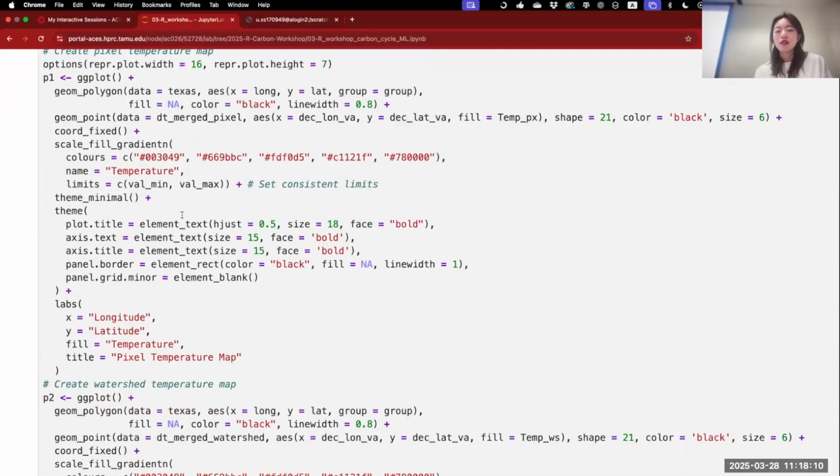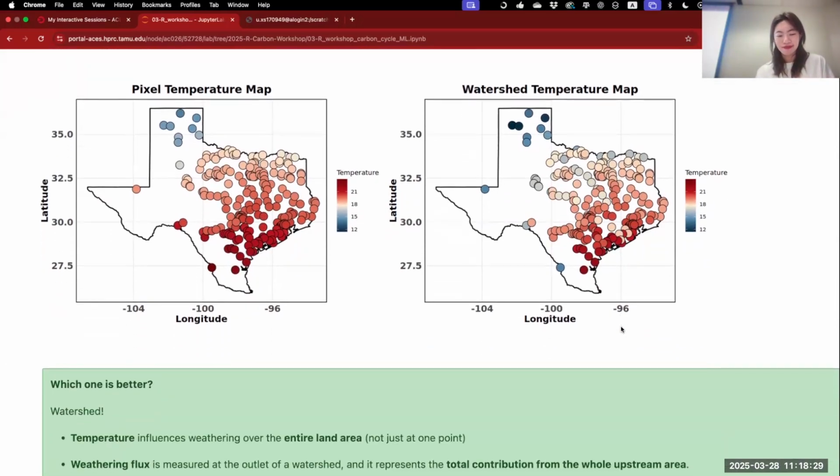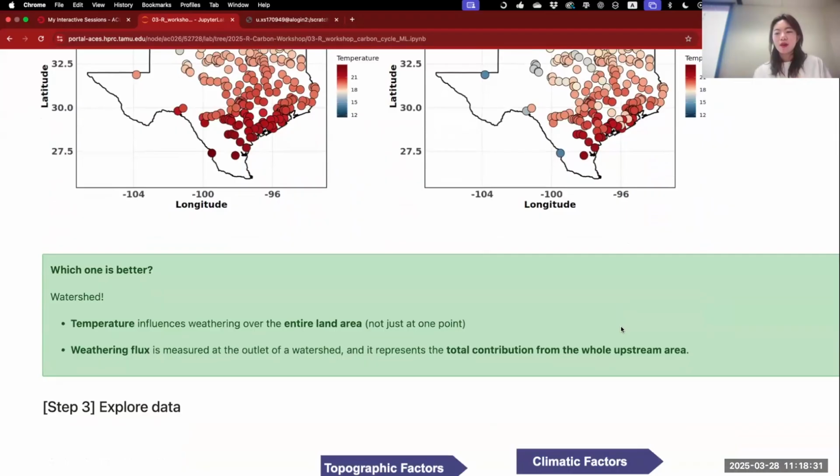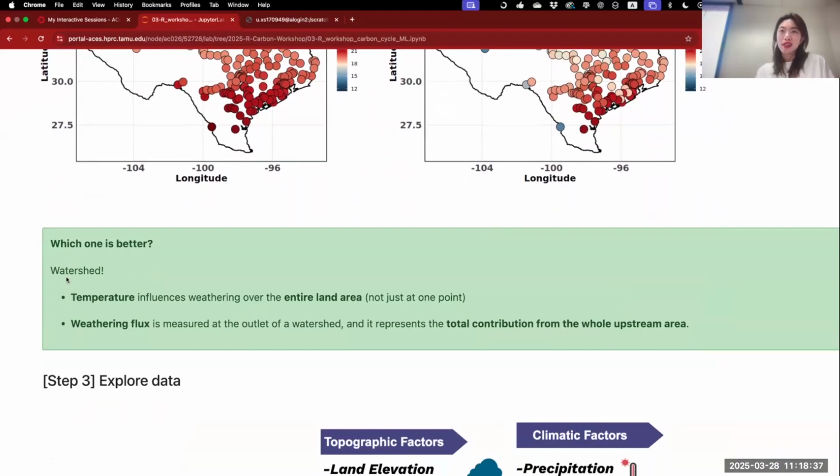We can also see the spatial distribution and note that there are some different trends, like these data being smaller than the environments. So here comes the question, which one is better? And the answer is watershed.